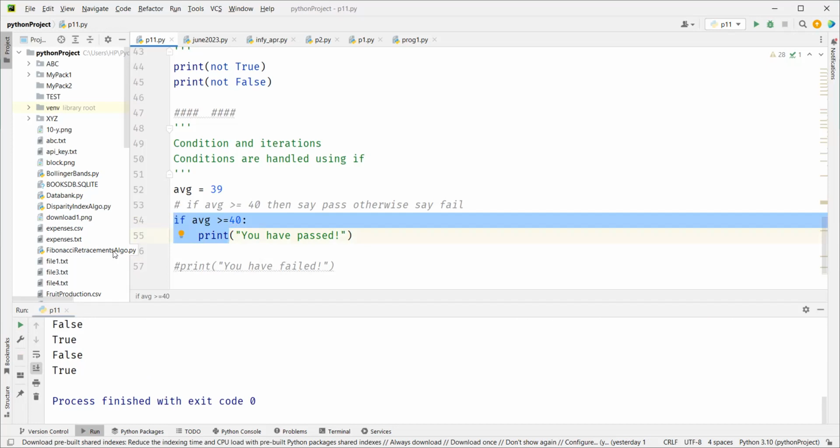We check a condition using if. If this condition is true, then you go inside if. If the condition is false, then you don't go inside if. Nothing will happen.